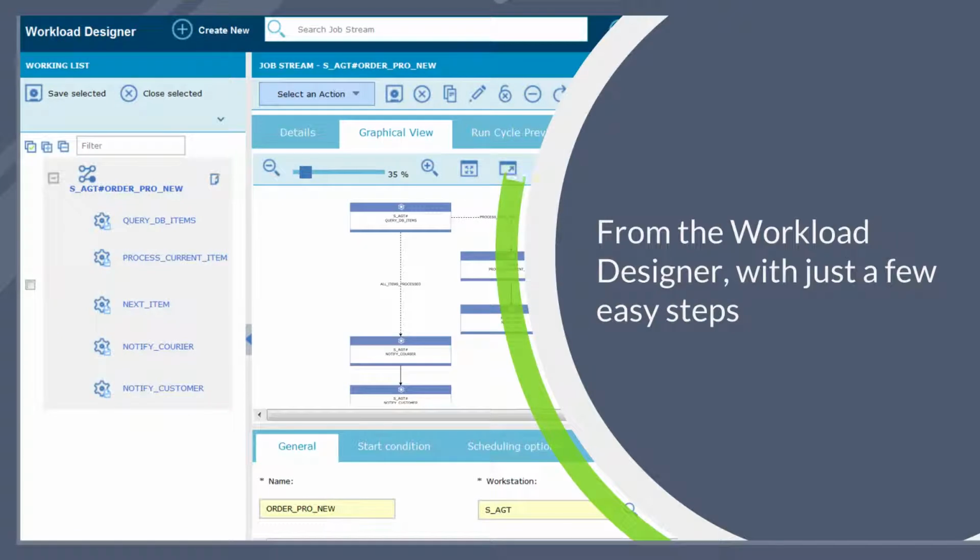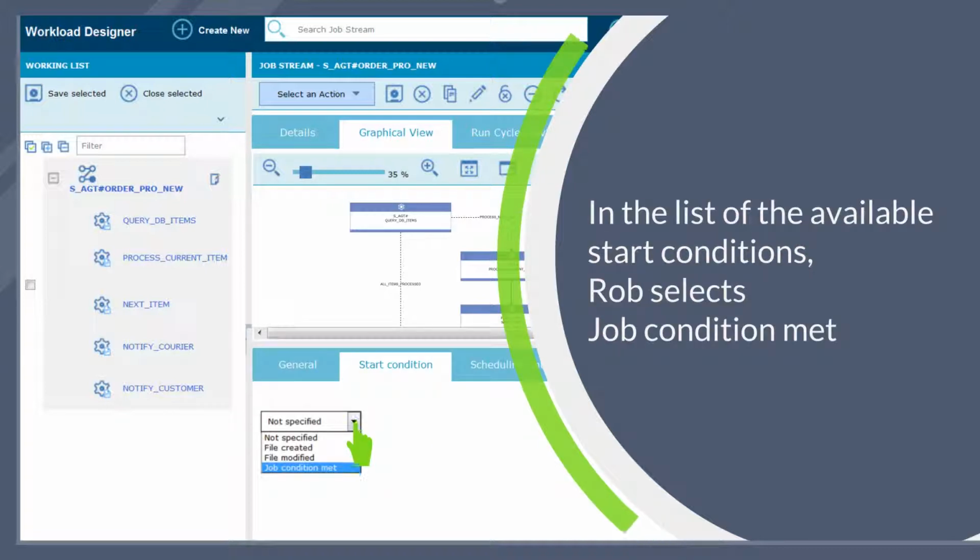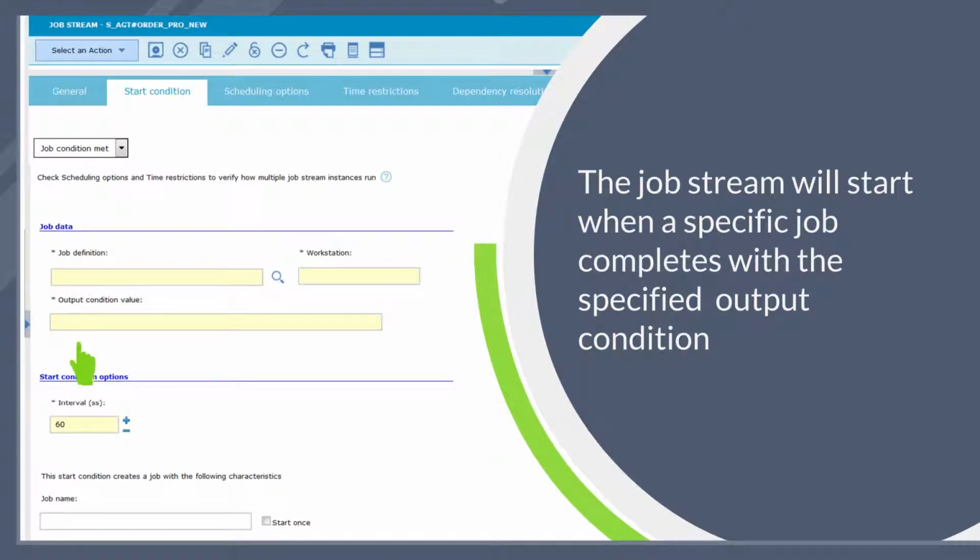From the workload designer, with just a few easy steps, by opening the job stream definition that maps the order processing workflow, Rob can define the new start condition for the job stream. In the list of the available start conditions, Rob selects job condition met. This means that the job stream will start when a specific job completes with a specified output condition.